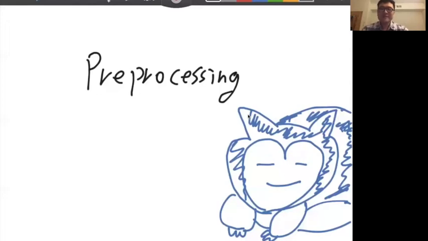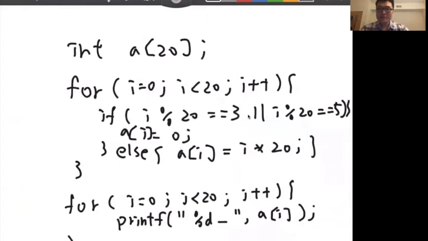So today, let's talk about pre-processing. You probably don't know that in your C compiler, before it actually compiles your code from C source code to assembly, there's the pre-processing. There's a preprocessor to convert your code to another C source code. So what is pre-processing? Why do we need it?